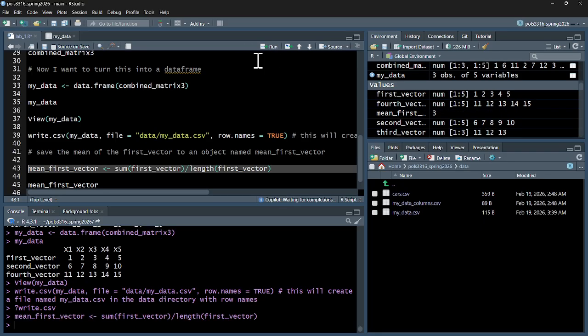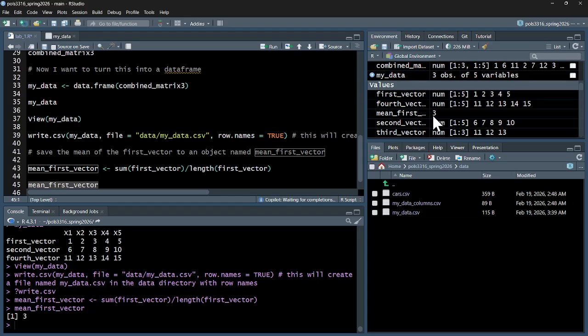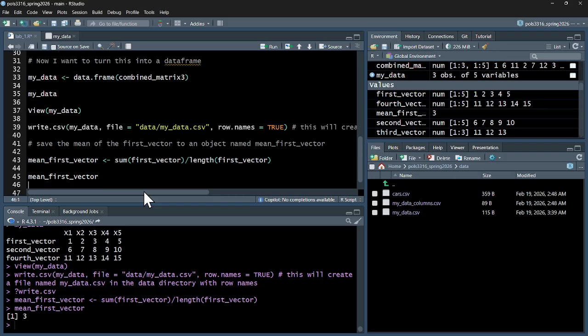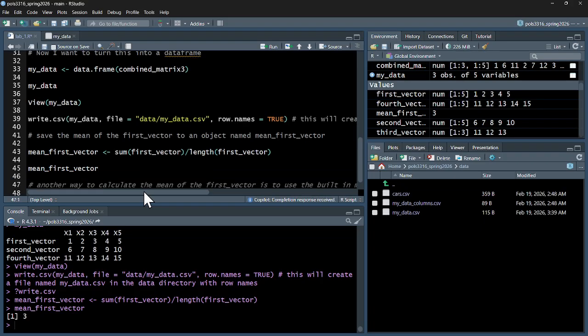So I run it, it created mean of the first vector, and you can see the number 3 is in it. There's nothing in that except the number 3. That's called a scalar. A scalar is a single dimension object. It has one number in it.